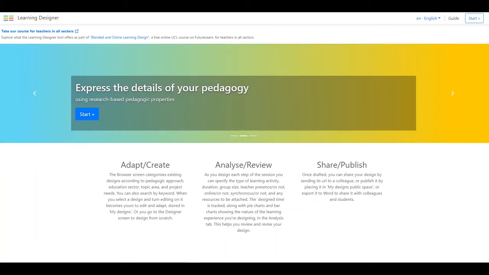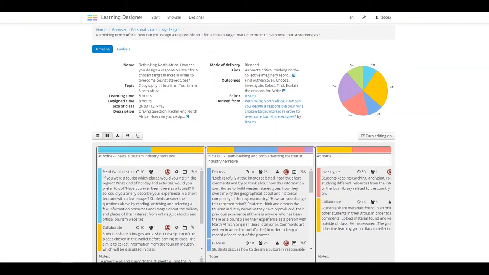The tool has been created using a theory of learning called the conversational framework. The conversational framework argues that learning is supported by dialogue between students and their facilitators of learning, and that 6 different types of learning can be facilitated by this dialogue. Let's now look at a completed learning design.